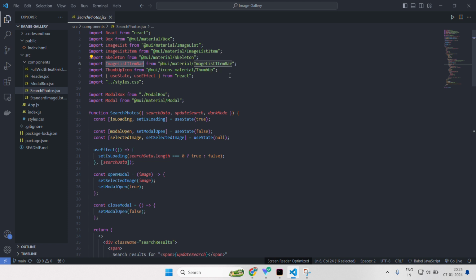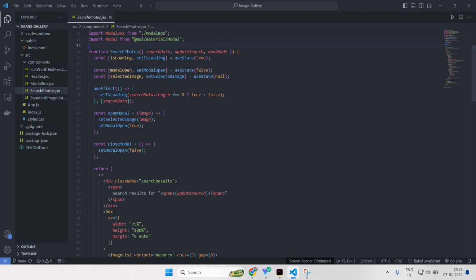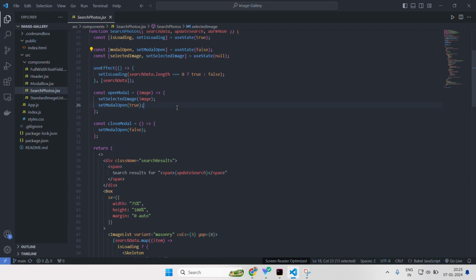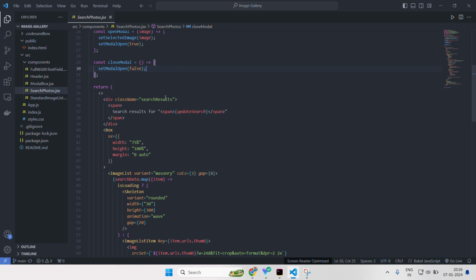In this Material UI library, they have provided reusable components, reusable code, so that we can import them in our web development projects. Here we are using the useState hook for isLoading, modalOpen and selectedImages. We are using useEffect to set the loading state to true or false. For opening and closing the modal, we are using these functions so that we can change them according to our use.